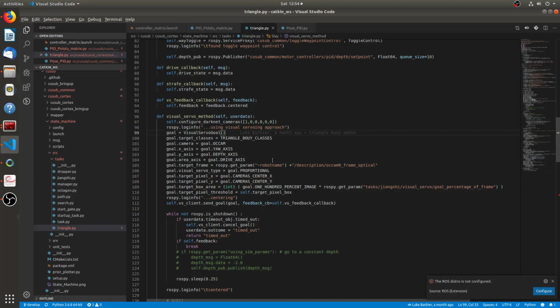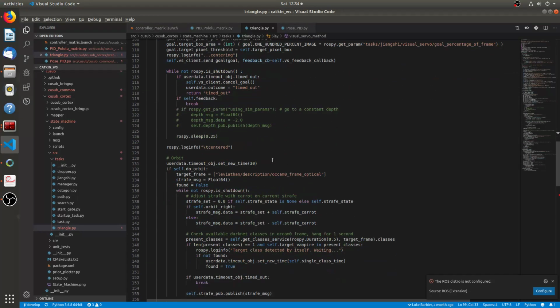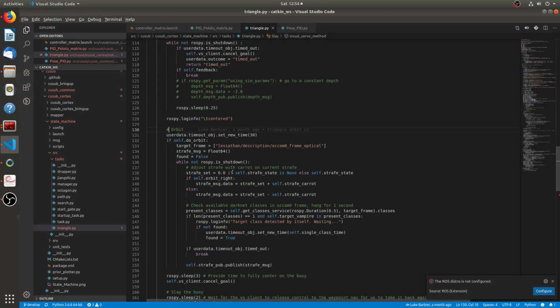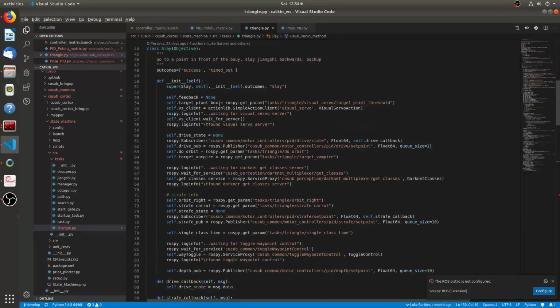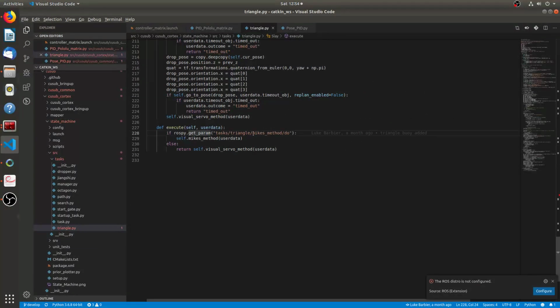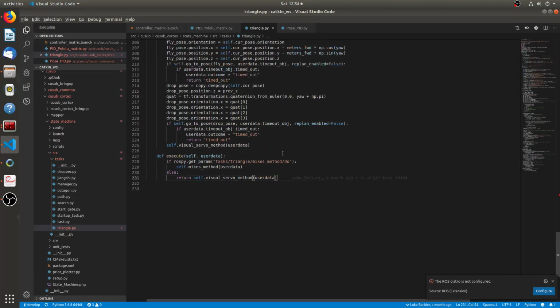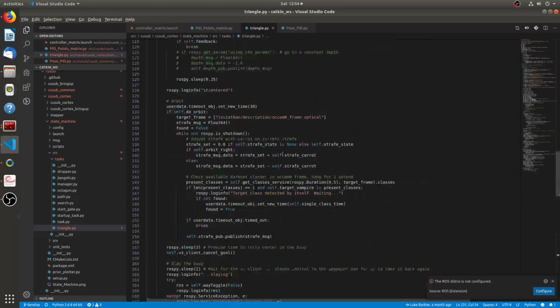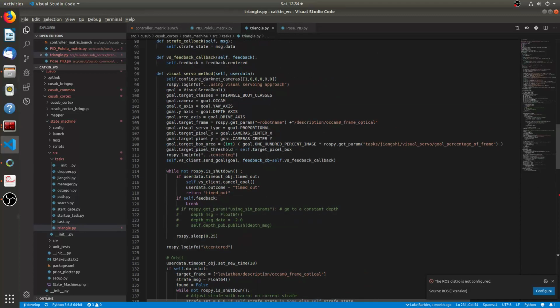Let's work through this. Here we go. Okay, so the init, this is literally just pulling the server parameters for how we're going to do it. There should be an execute method in here somewhere. Okay, here we go. So we're doing the visual servo method in the execute. And this is the code that actually runs.